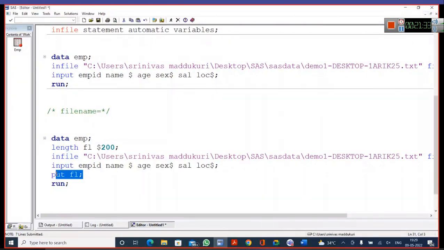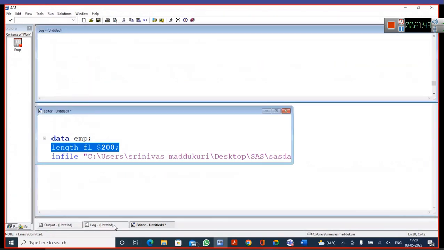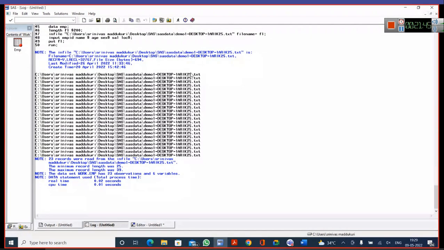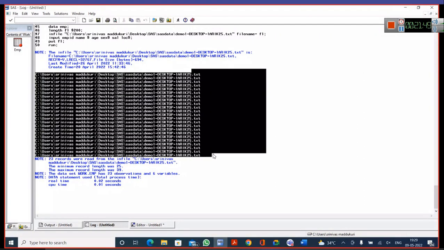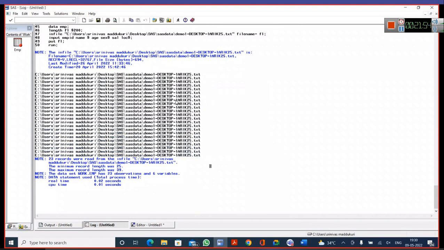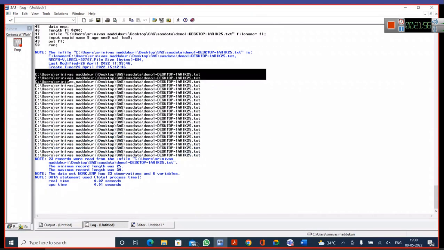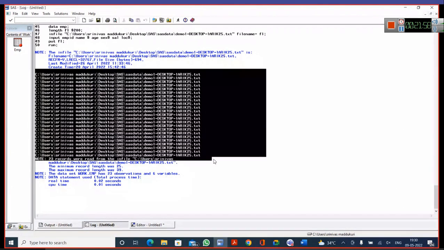Since it has only length 8, it cannot show you the complete path. If you want to see the complete path, you should increase the length of the variable. If you increase the length of the variable, in the log window it will print the complete path of each and every record from where we are getting the data. It is not going to have any real-time usage, but as a SAS programmer, it will give you an idea from where you are getting the data. Understand this one?